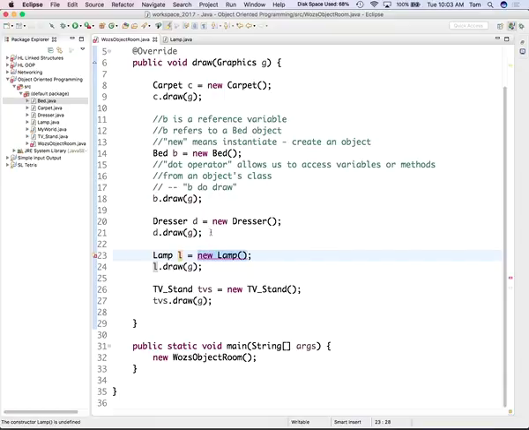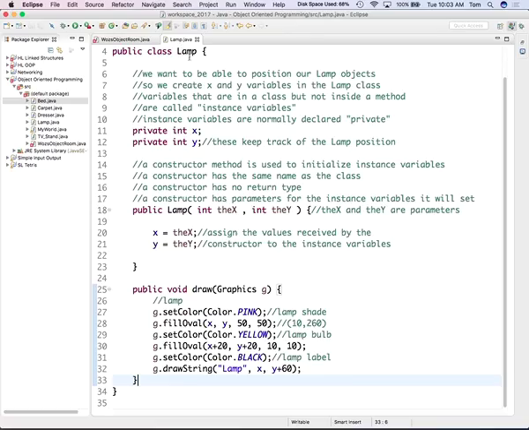So when we make a new dresser, we're saying, hey, make a new object. How do I do it? Construct a dresser. When I'm making a lamp here, I'm saying make a new object. How do I do it? Construct a lamp. Okay? Except now I've changed the rules. What I did over here is I changed it so that when I construct a lamp, I have to get two int values. One for the X, one for the Y.